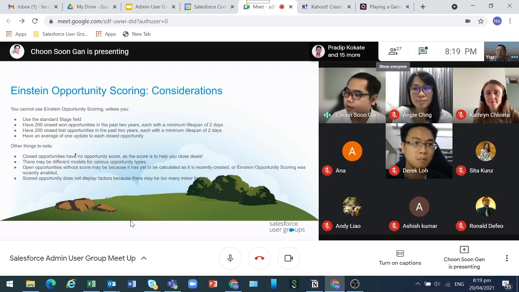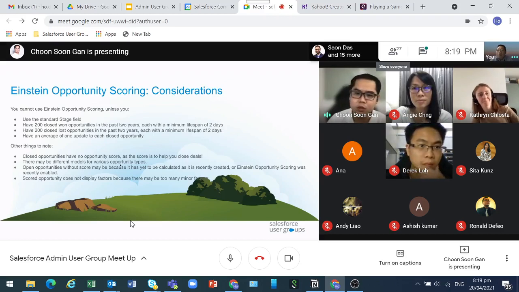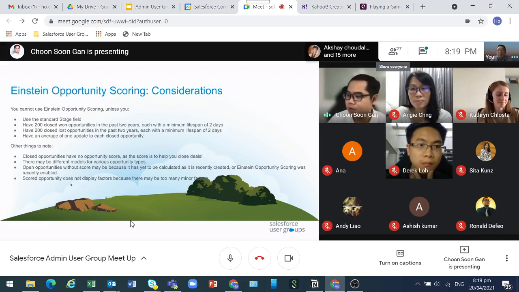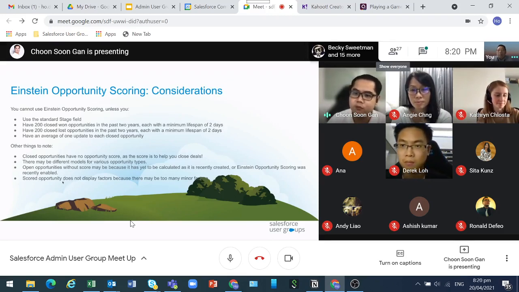Other things to take note of: closed opportunities will have their scores removed, primarily to help you focus on closing the deals. There may be different models for different opportunity types. Just now we talked about the SMB and the enterprise scenarios. They may leverage different models, and you can't really control the models. Opportunities without a score may be recently created, or your Einstein opportunity scoring has just been enabled. Sometimes opportunity scores do not display factors, because in their model they calculate that the predictors may not have that big of a change or do not affect the score that much. So that may be some of the reasons why they don't display the factors.